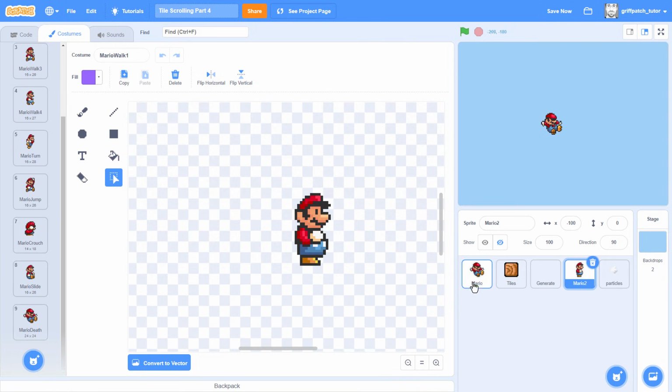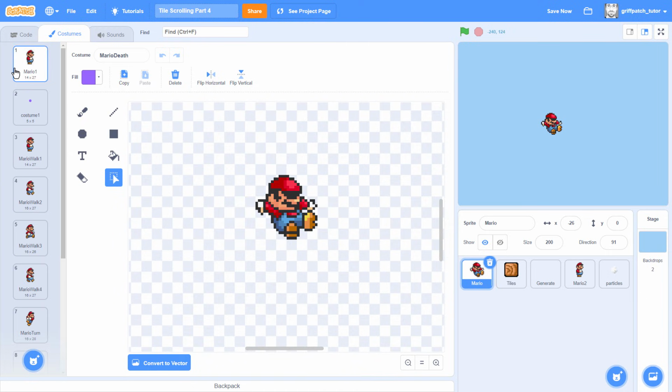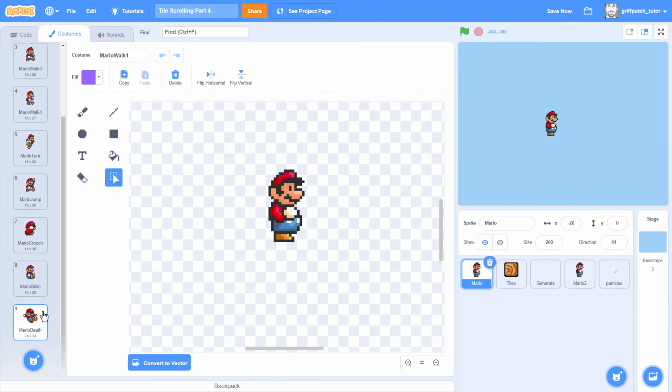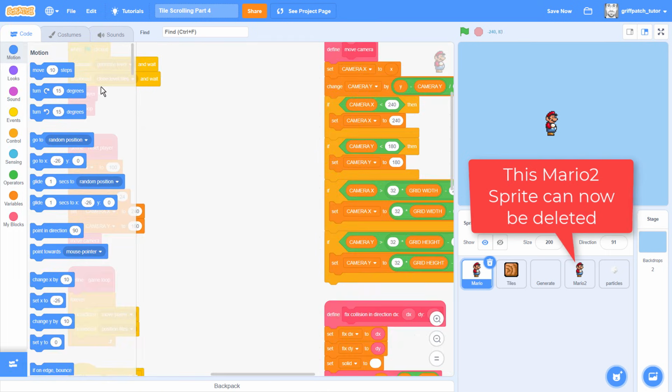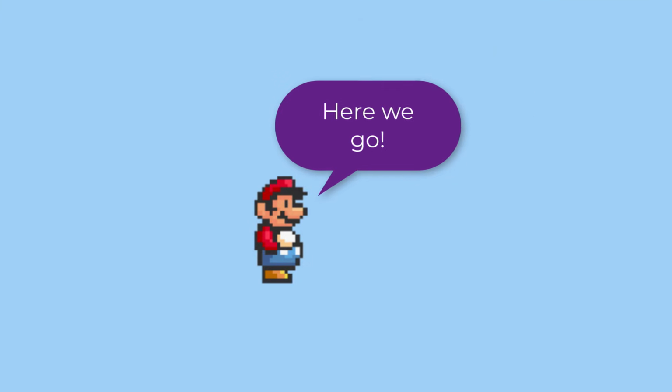Lastly, click into your first Mario sprite and delete the costume Mario 1. If you have the dot costume like me, then delete that too. If all has gone well, then we should end up with 9 Mario costumes all ready to go. You are then free to delete this Mario 2 sprite if you like. I left mine in, but only because I was too excited to move on. And so, in the words of Mario himself, here we go!